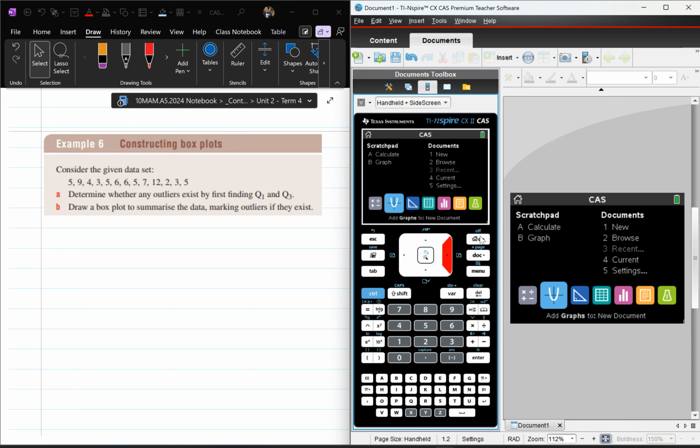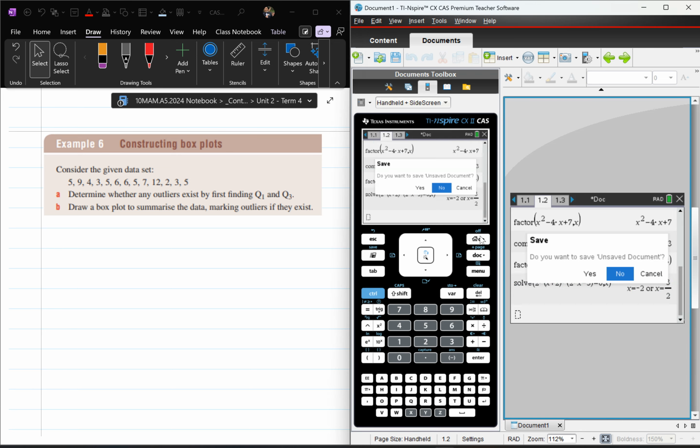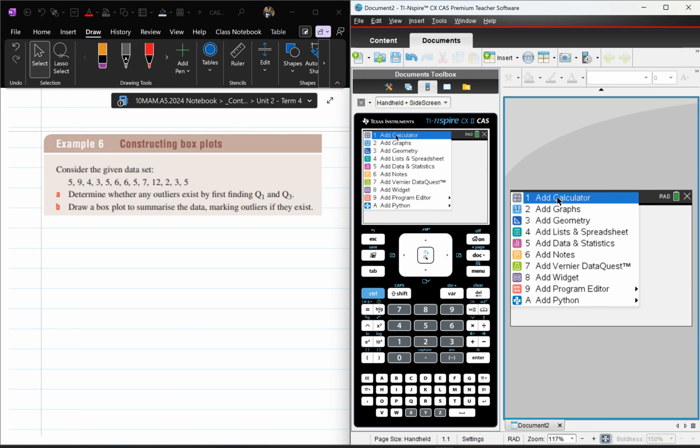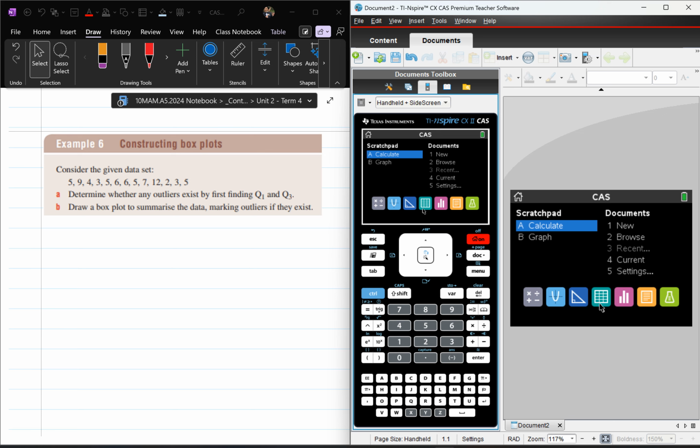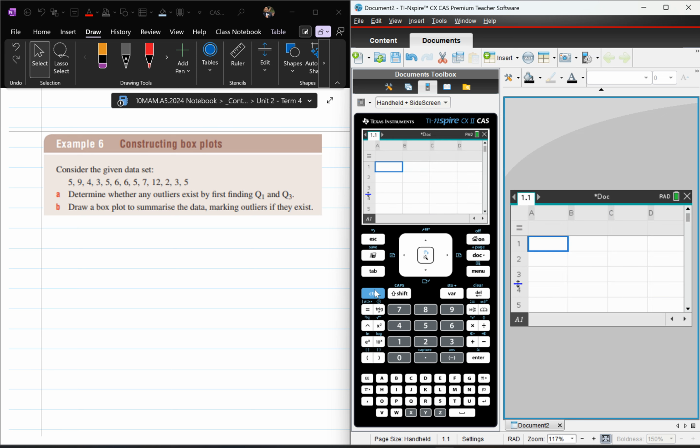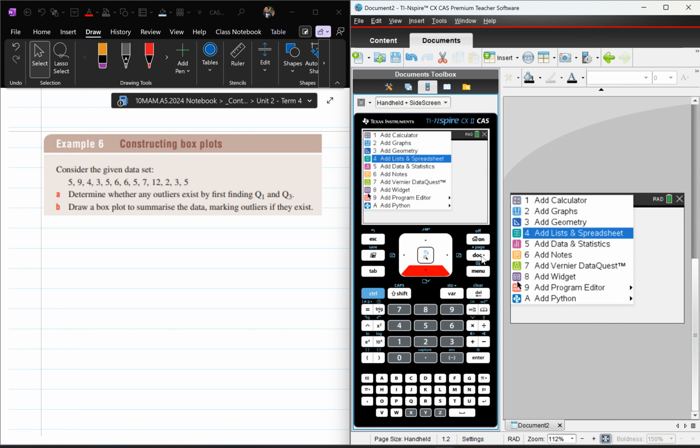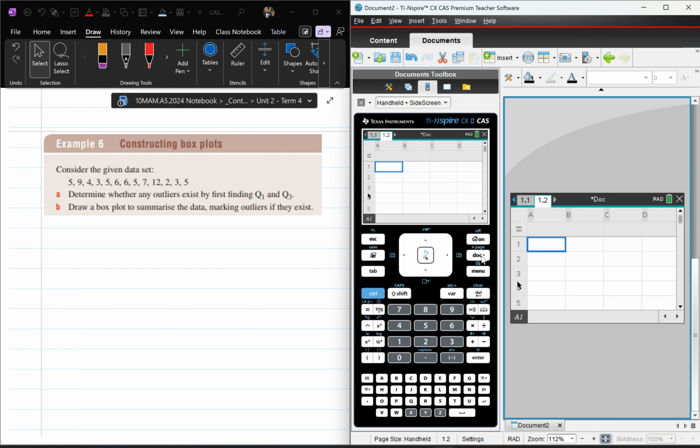I'm just going to start a new one again. Let's do new, and everything's brand new again. So this time, at the menu button, you want to move towards Lists and Spreadsheets, which is this Excel-looking icon. Or alternatively, if you were in your calculator page, you could do Control Doc, and then Add List and Spreadsheet. Okay, so now you're in your list and spreadsheet.